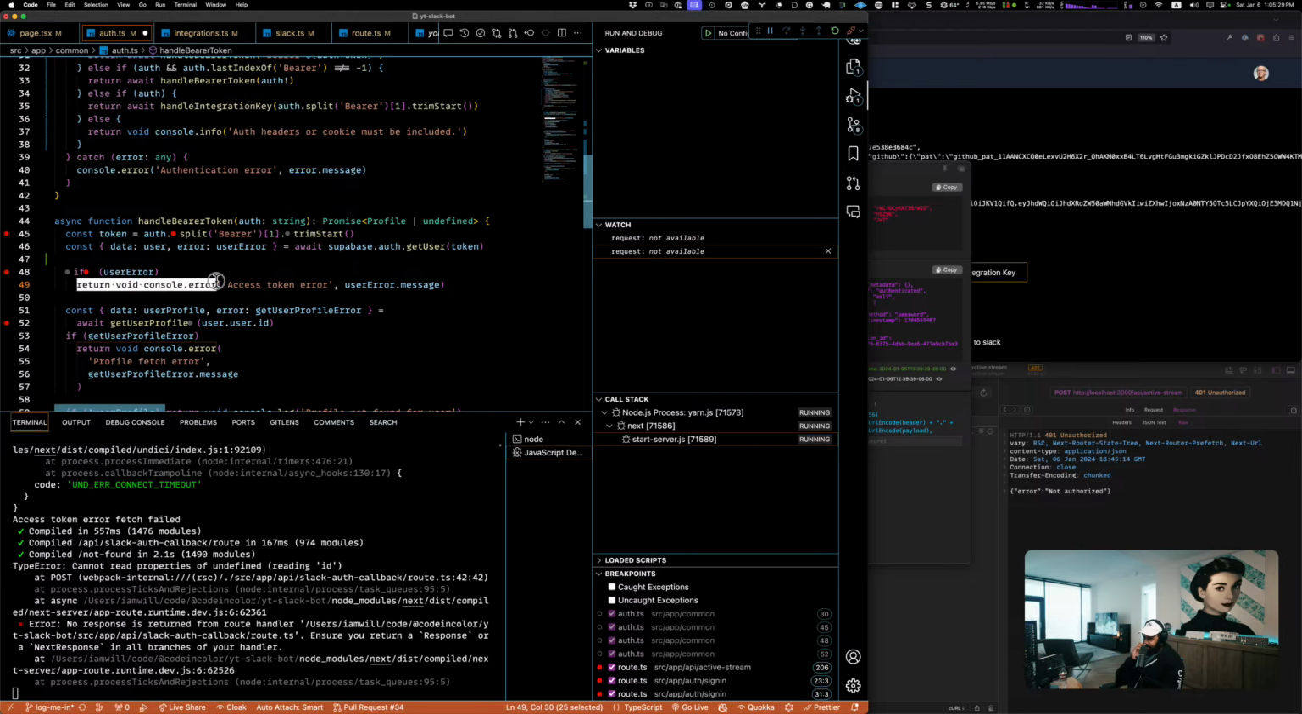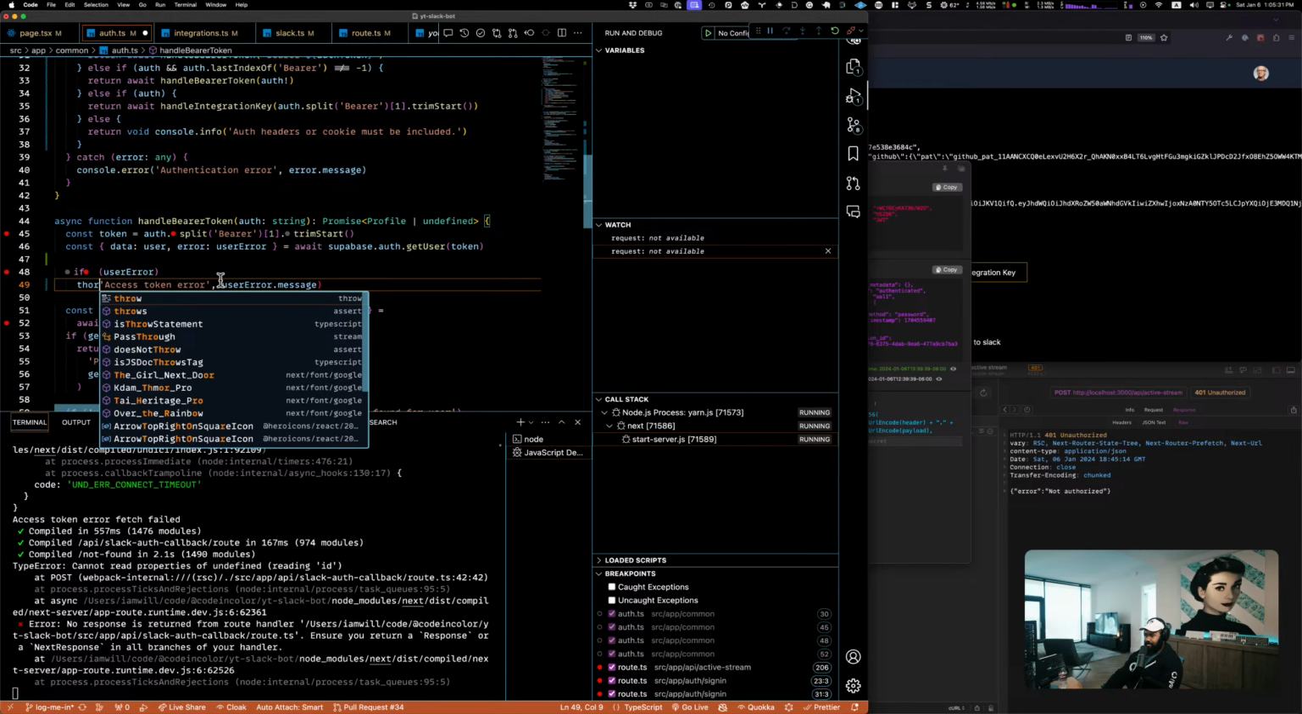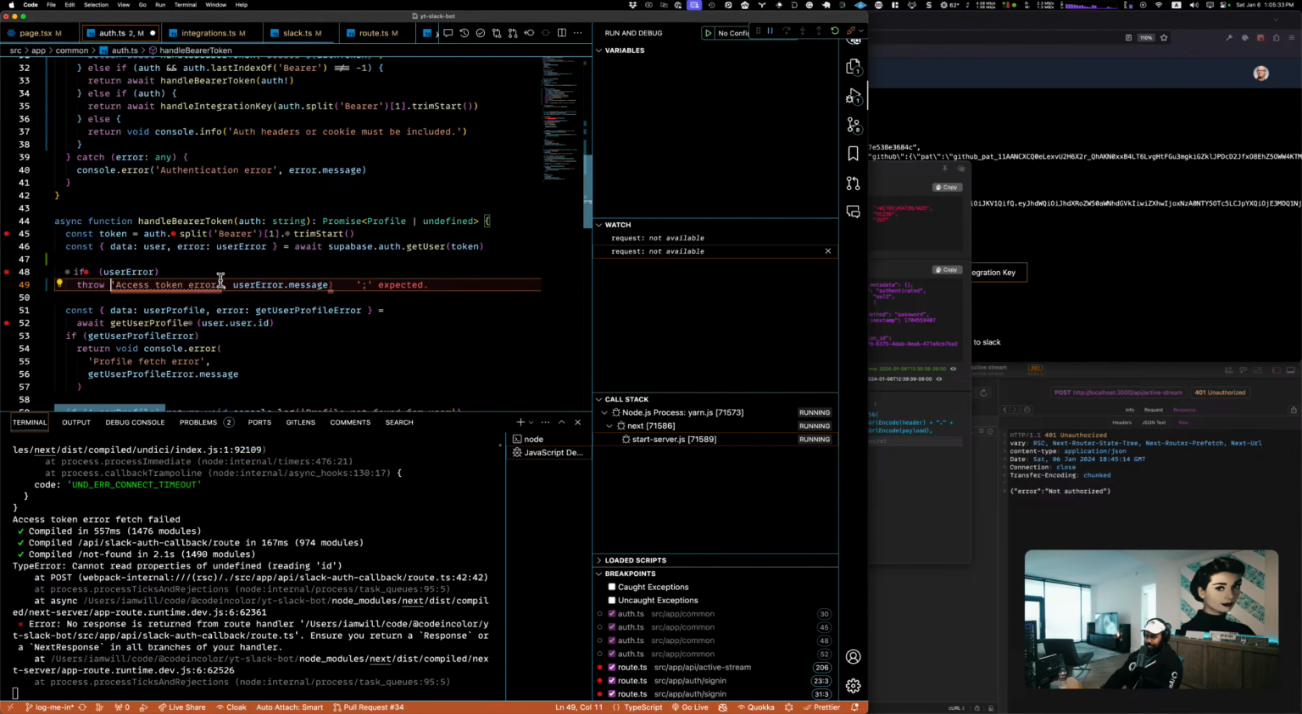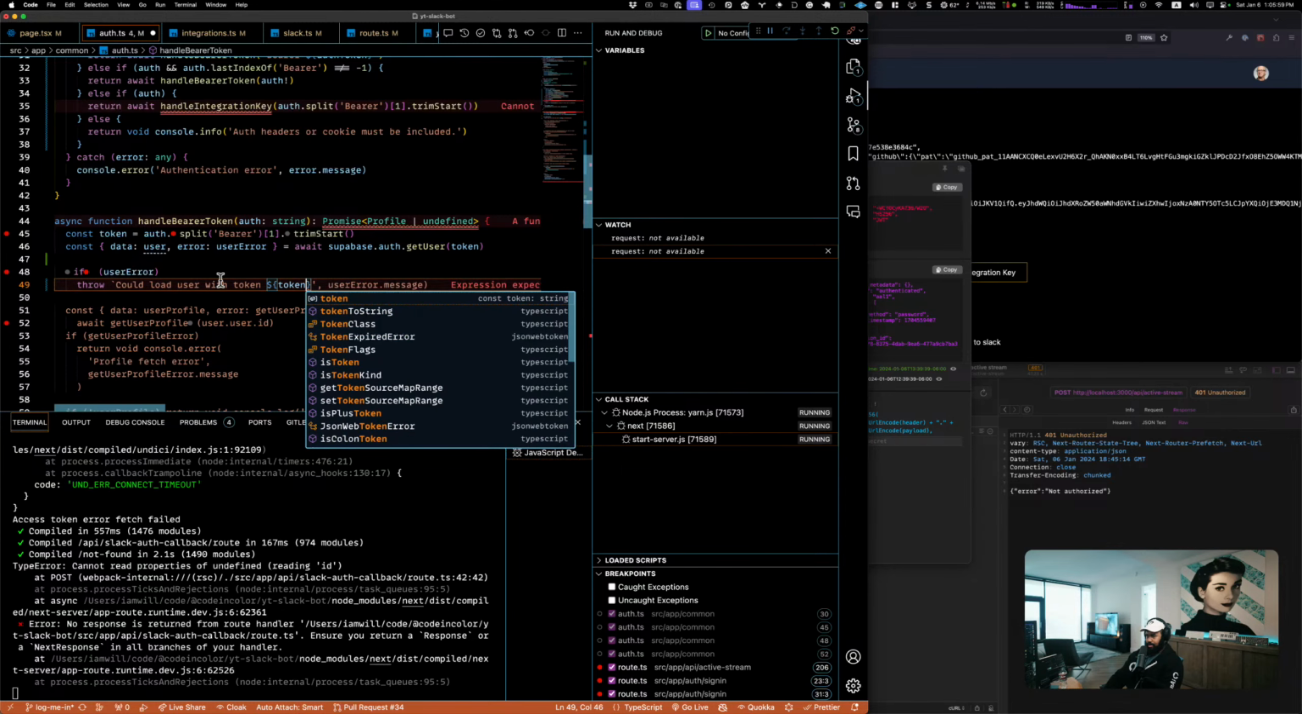I'm gonna just make this an error. Screw that. We're gonna throw so that I get the real error. So we'll just say access token, or I don't know, couldn't load user. Then say, wait, user or token, yeah.